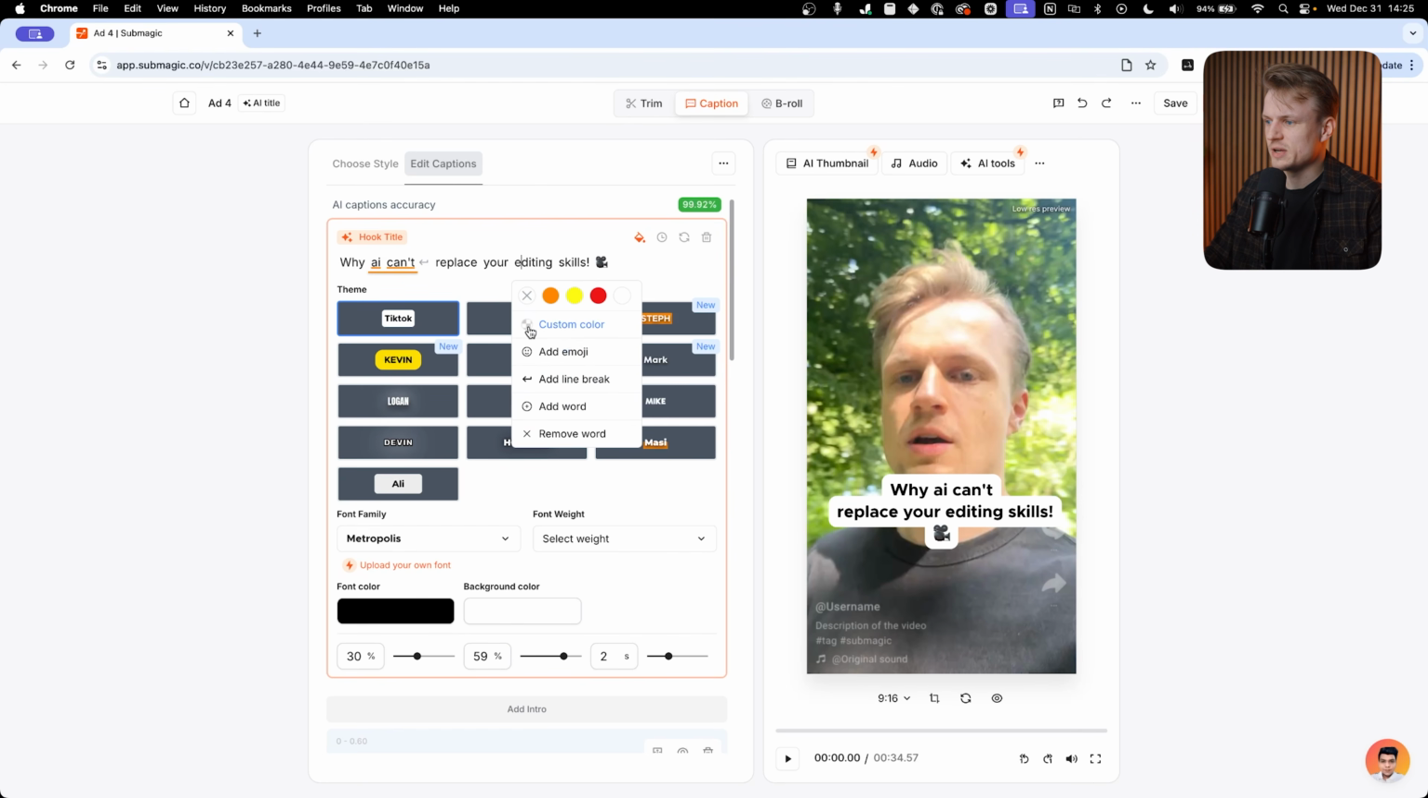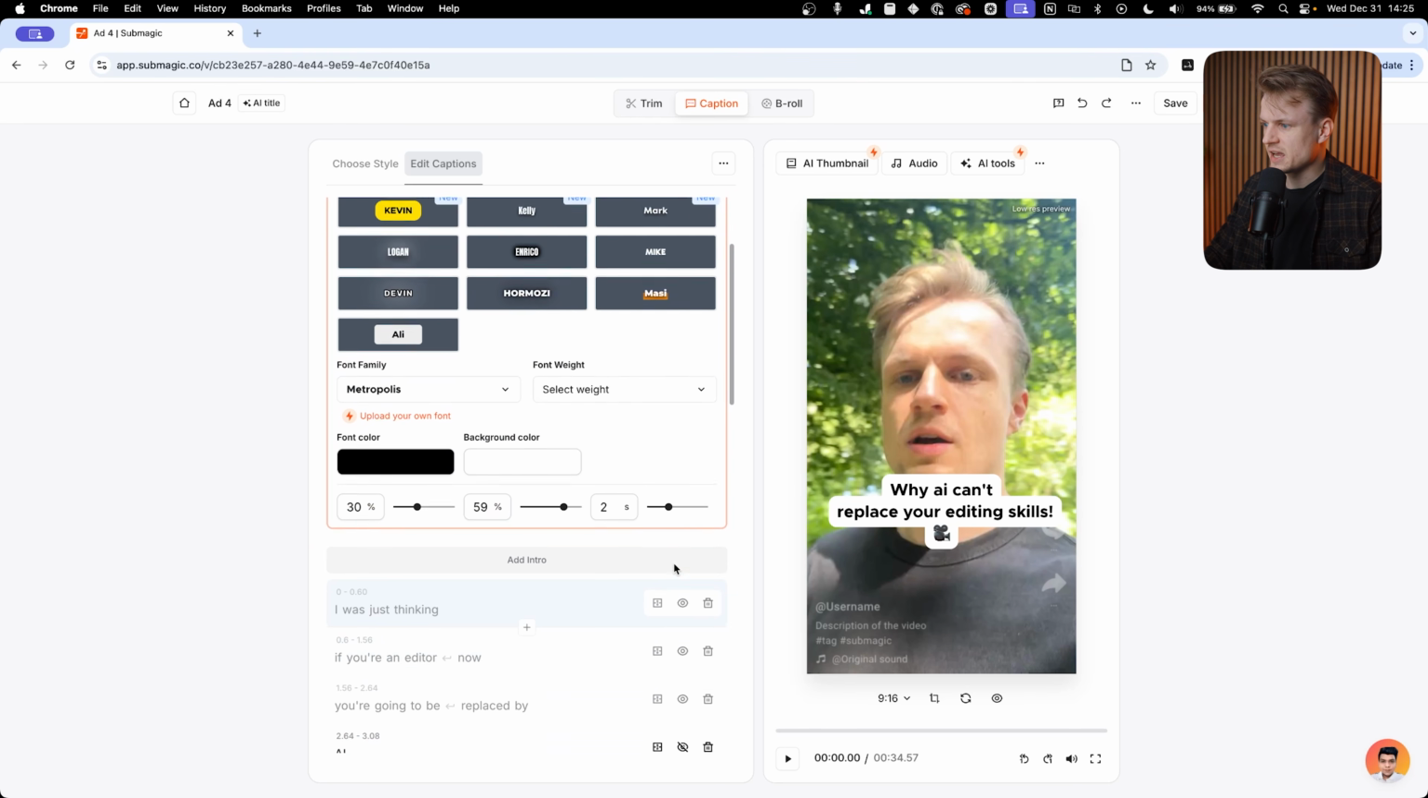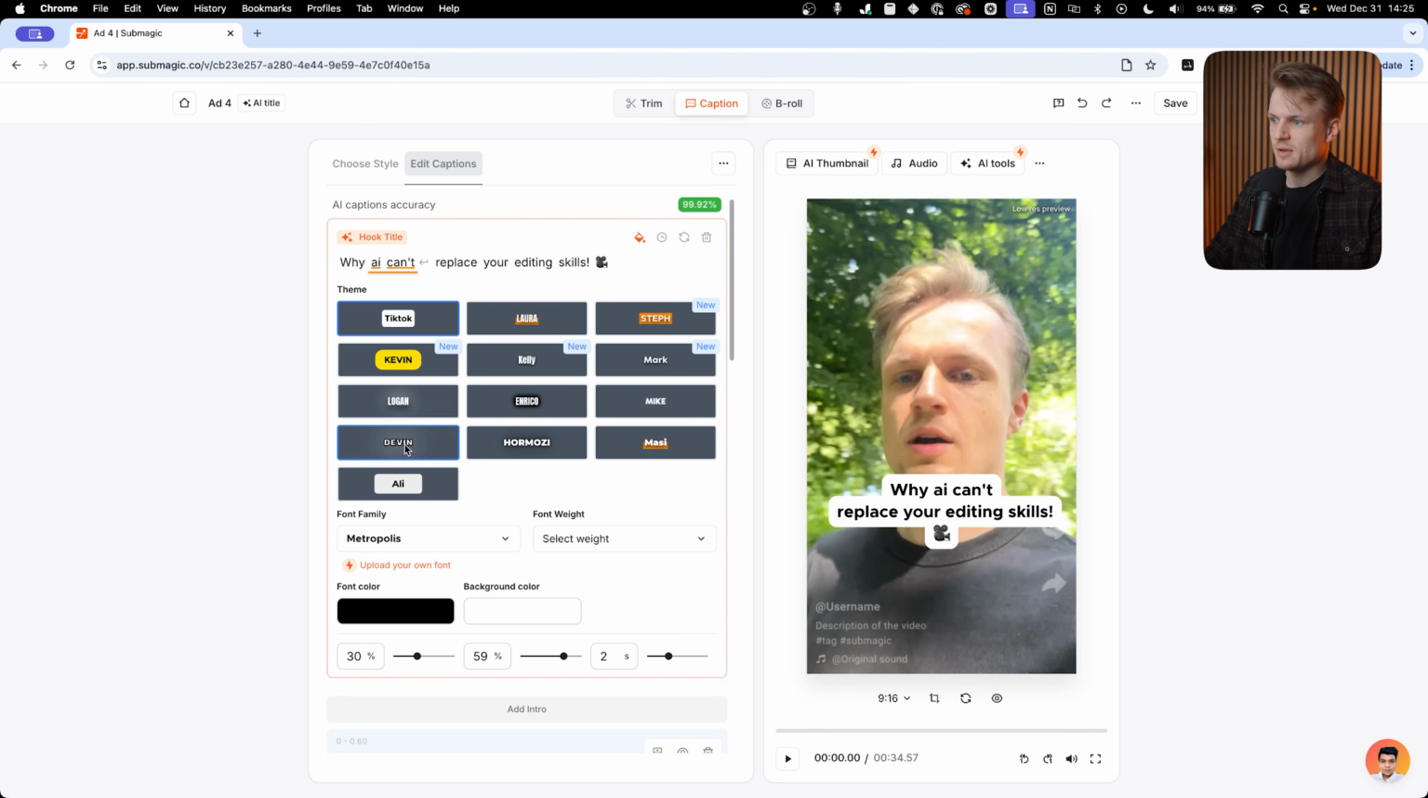Now, of course, we can always add a word or remove a word and again, customize this even further. For now, I'm going to keep it and I'm going to go to the next step. So once the captions are in place, it's time to add visual variety. And let's be honest, attention is everything in short form content, and static visuals lose people fast. That's why Submagic has a feature to enhance your video with AI powered B-rolls and zooms.